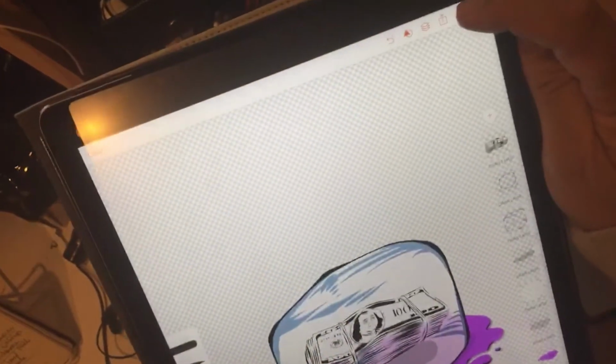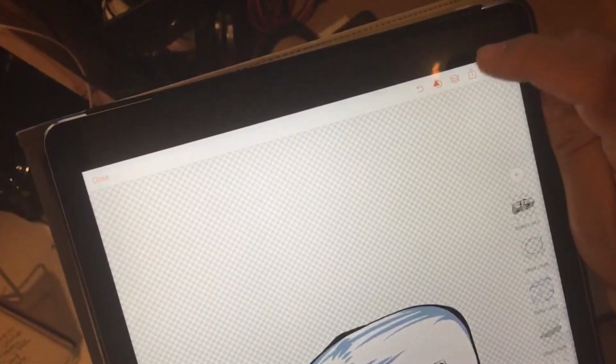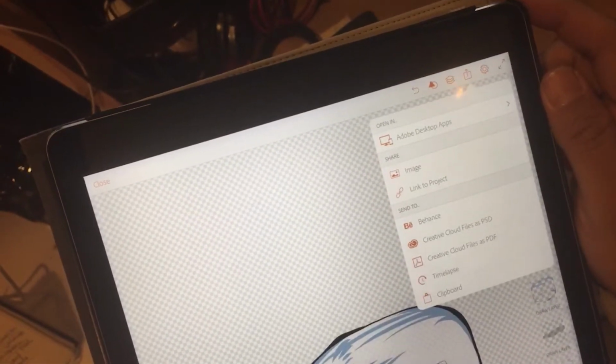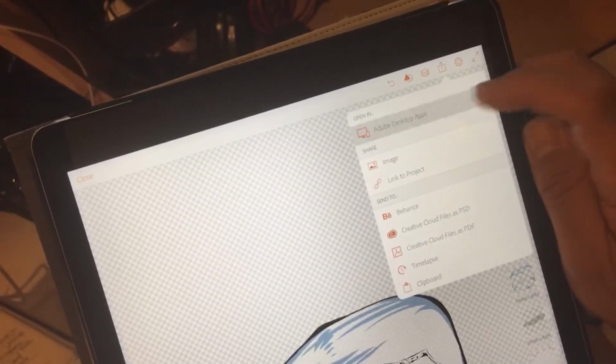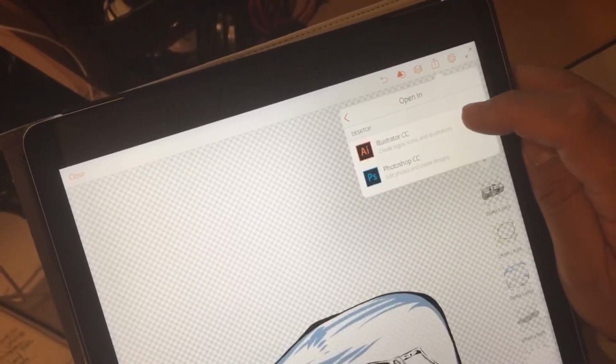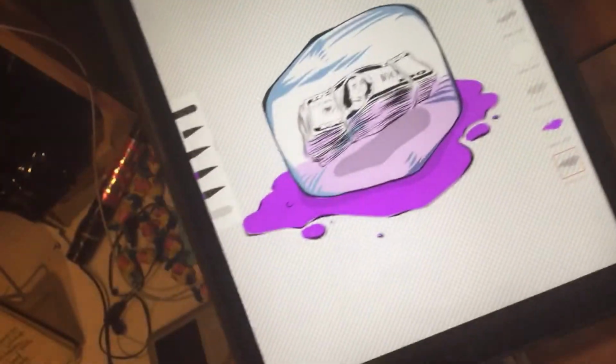I'm going to go up to the top edge and click on this little share, and it says Adobe Desktop Apps, and I'm going to share it to Illustrator. So now it's about to start working. Oh, it's working right there. It's going around in circles. Just gotta go to space. Oh, there it is. It says share.